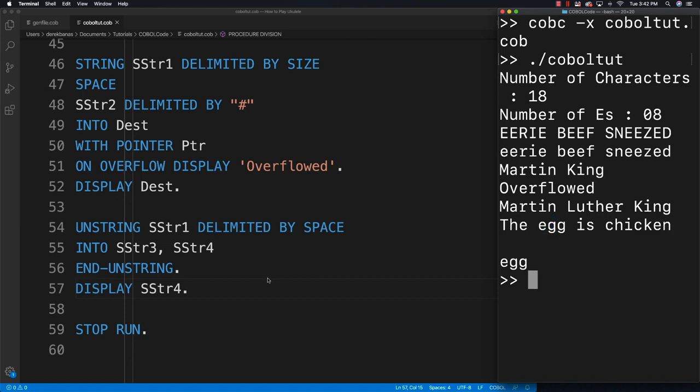Okay, so there is a whole bunch of different ways we can manipulate strings, and you're going to see more as the tutorial continues. But now what I'm going to do is show you how you can work with files.